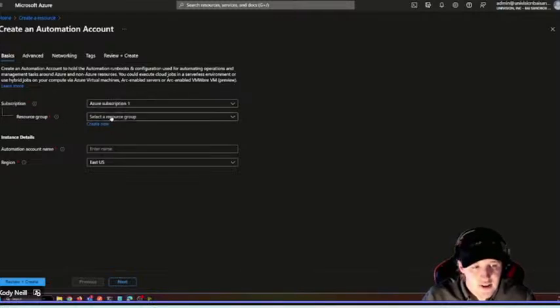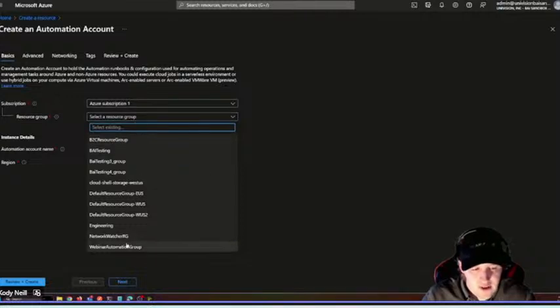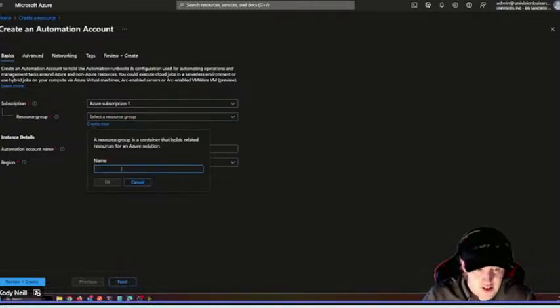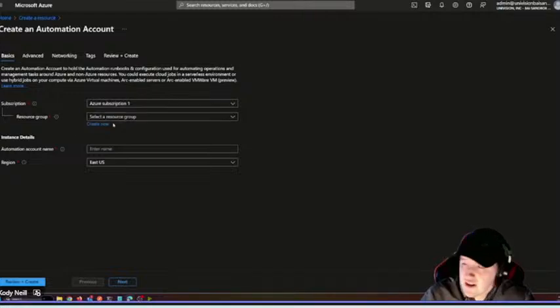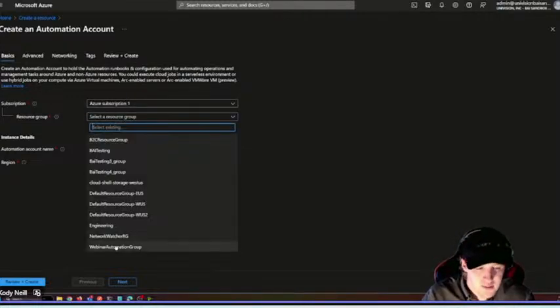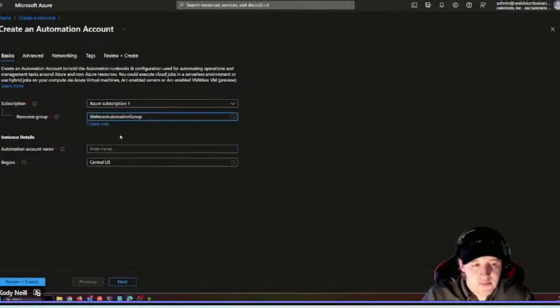And then second, I'm going to need to select a resource group. Now I've already made one, but it's as simple as clicking create new and then giving it a name. This will keep all of our runbooks and different settings for them under one group under our account, so that it organizes it a little bit better. So I'm going to pick webinar automation group.